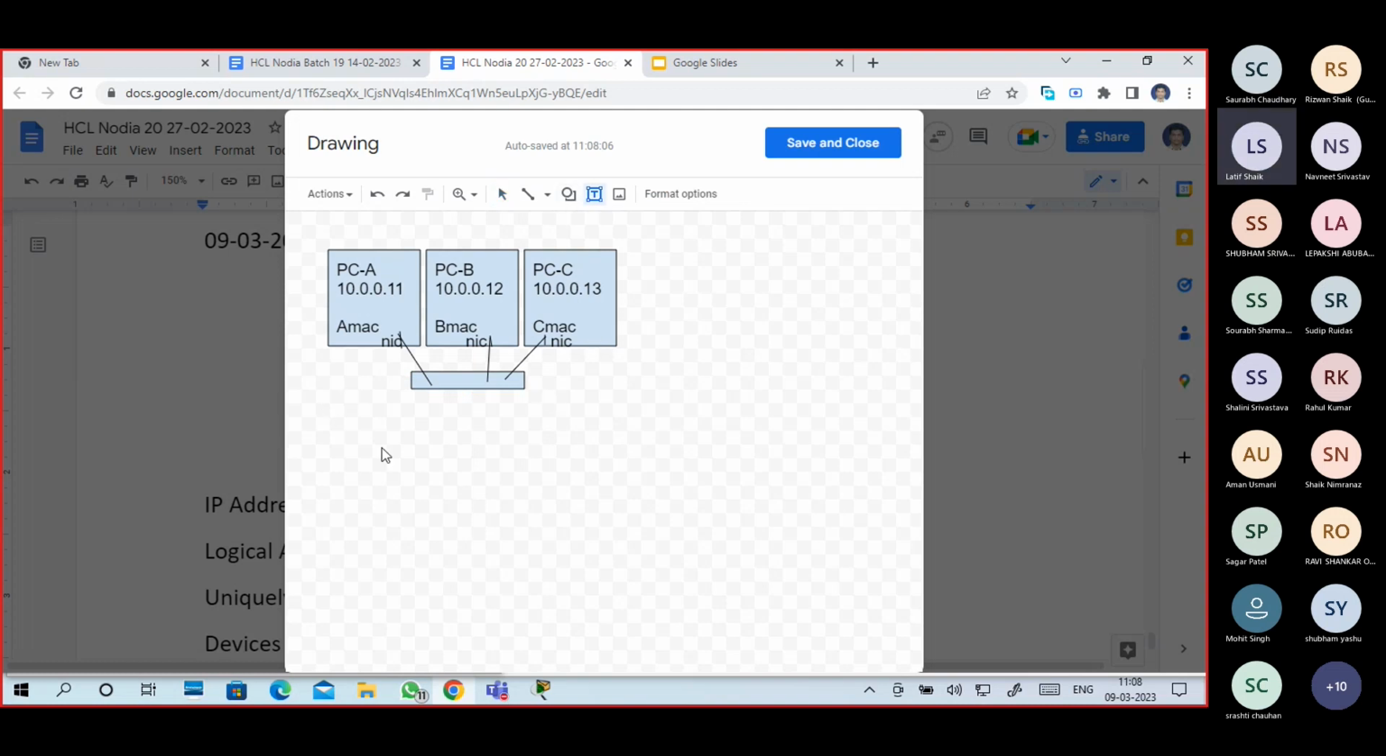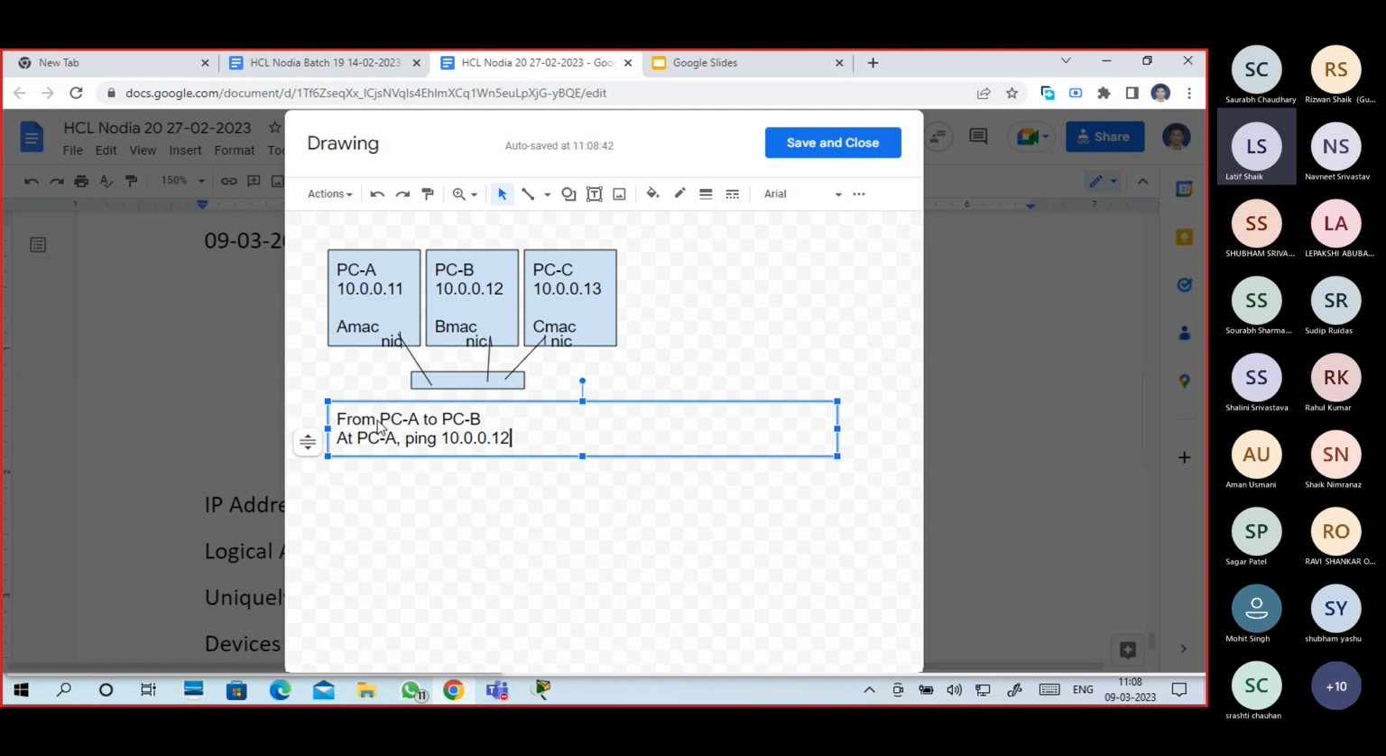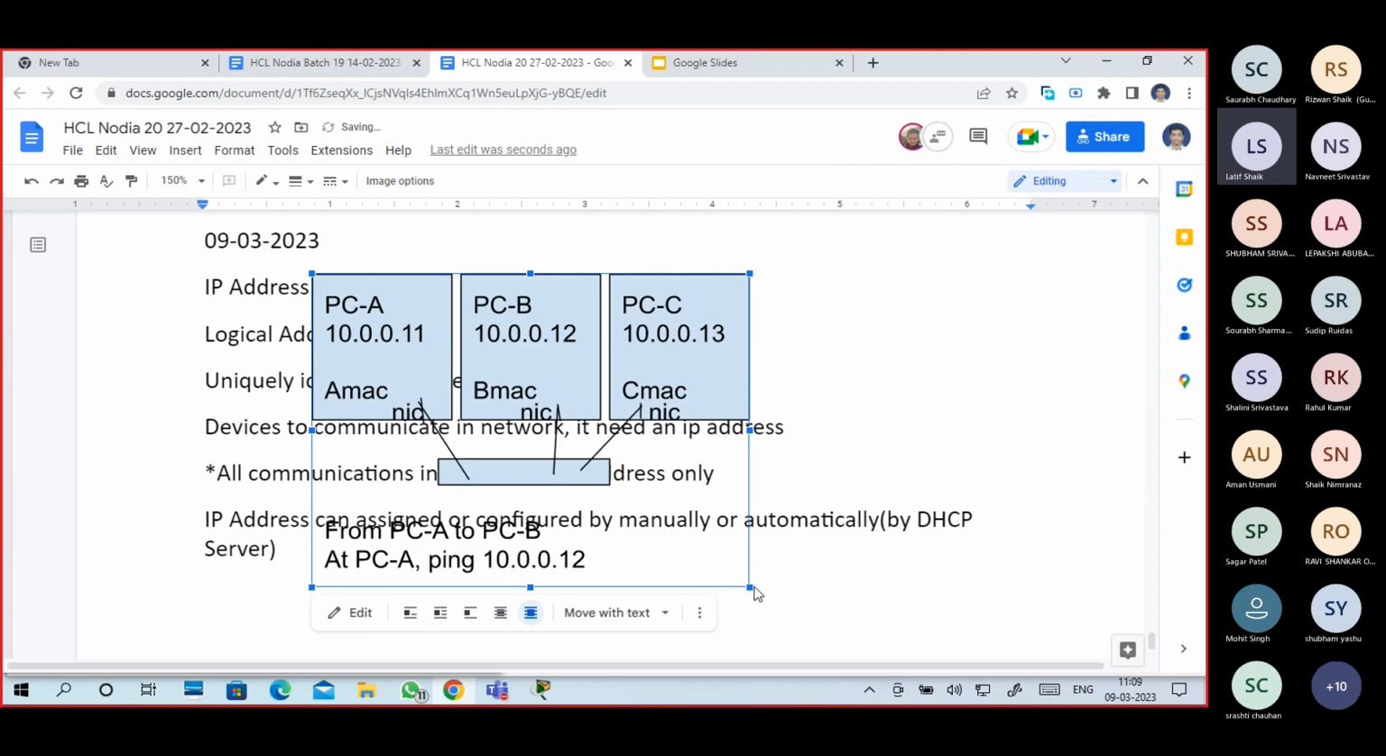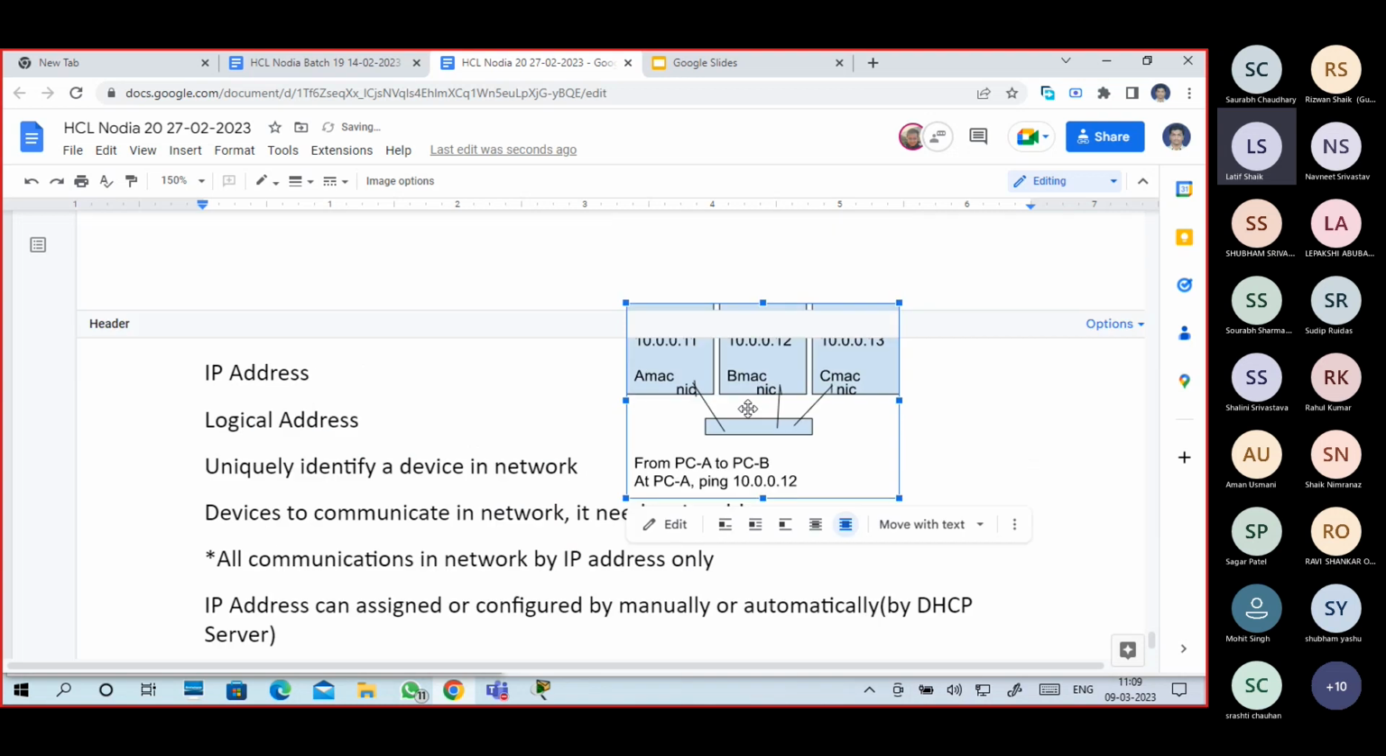Next, one example I will add. I am at A and I want to communicate with B. From PC A to PC B, I want to do a ping test. Ping is a test command, right? So at PC A, I put the command ping and PC B's IP address. So I'm communicating with an IP address only, not with a MAC address. You cannot ping B's MAC address. So that is the identification, to identify a device in the network. Without an IP address, we cannot communicate. Either we require an IPv4 address or an IPv6 address, but compulsorily an IP address is required.